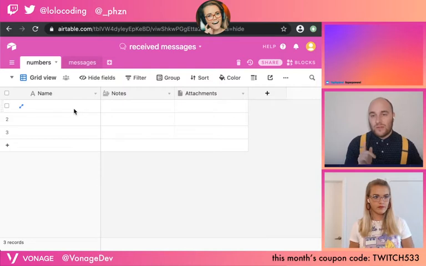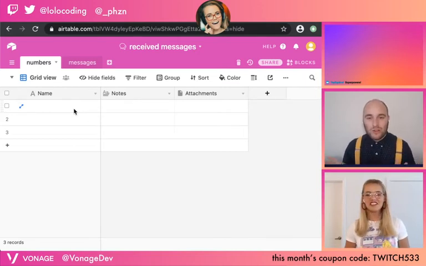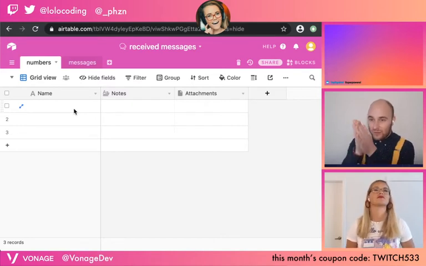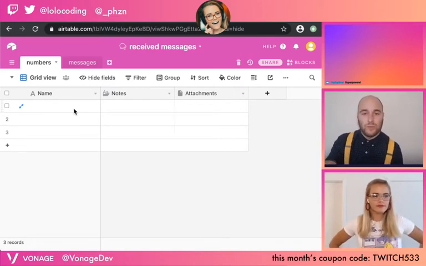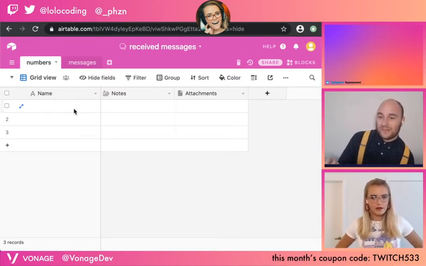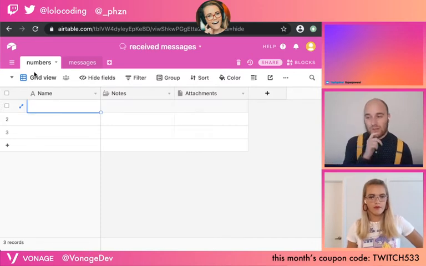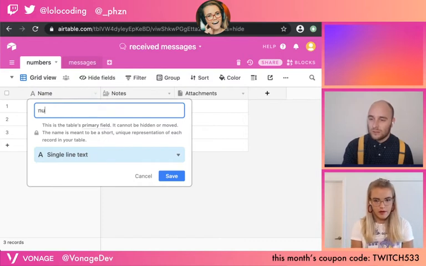Now, the leftmost column is the most important one. It's what's known in most databases as a primary key. Airtable doesn't really show you all of this terminology because you don't really need it, but it's a primary key. And ideally, every single item in this column should be unique. So you shouldn't have duplicates. It will let you, but you want them all to be unique. So inside of this numbers table, the actual number itself will be unique. So we can rename the first column to that. Let's see, rename field. So this will be number.